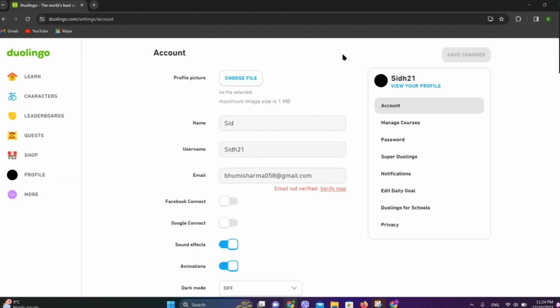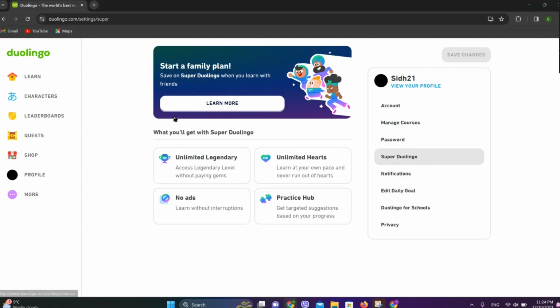After that, simply click on profile. Click on this icon over here. And we can see this option called Super Duolingo. Simply tap on this and here we'll be able to see the subscription option of Duolingo.